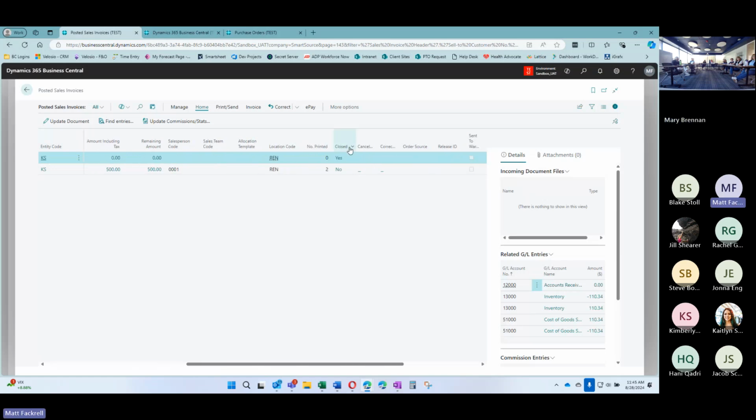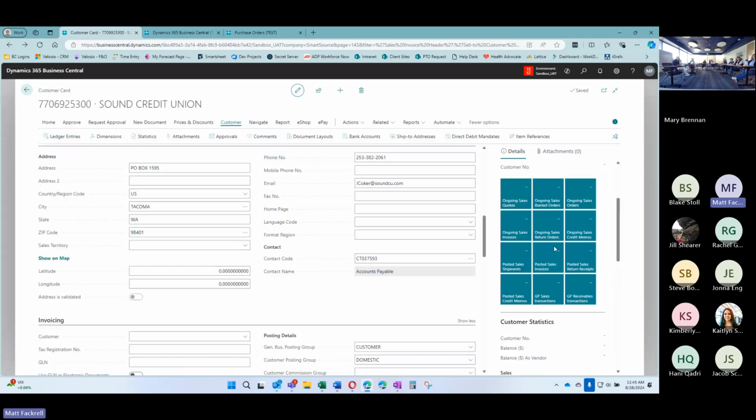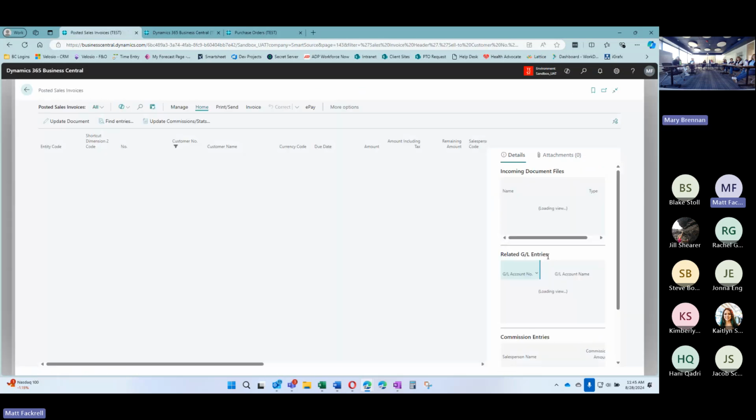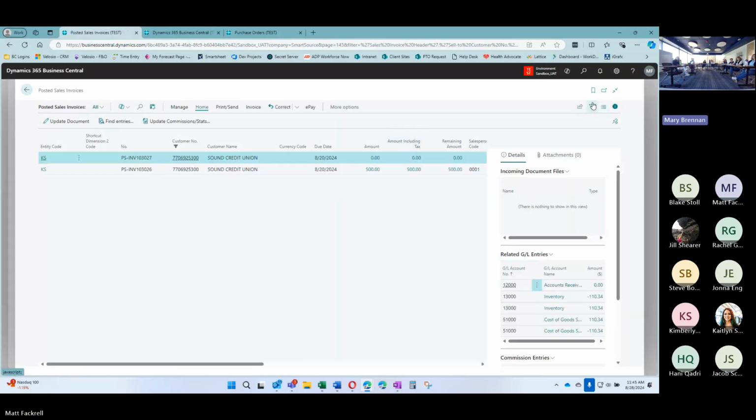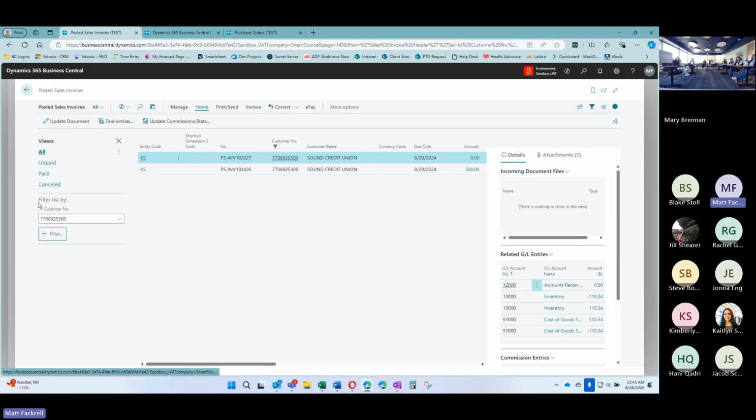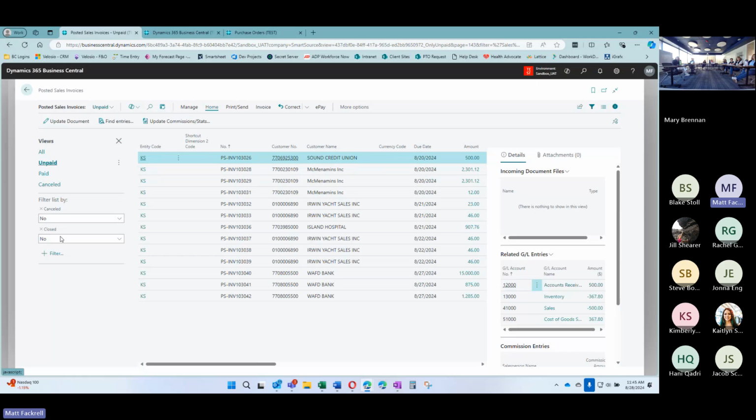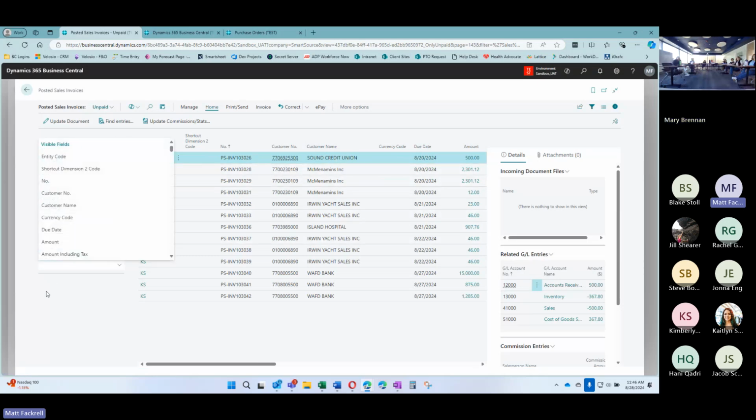We also have this closed filter. So this one here is closed and this one is not. When I click on that posted sales invoice tile with the 2, it's going to give me all of them. I can then come in and say, I want anything that is unpaid. And I've got a few here that would show me. And that filter went away from just my one customer to all customers. So I would need to add that customer back in.